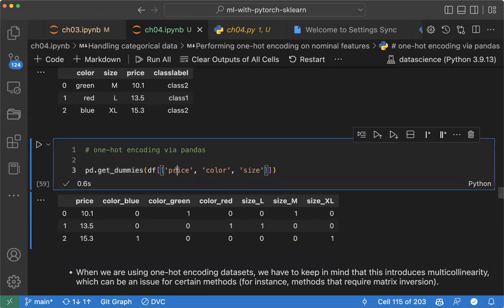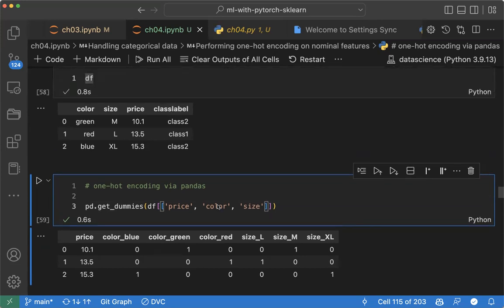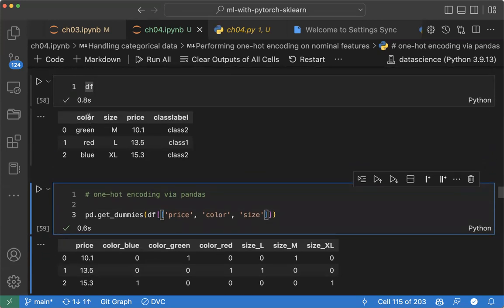You can specify the columns. We want to specify the columns price, color, size. This is our data set. So here we say get dummies. Here you can see we have blue, green, red, right? So this is the data set. Remember here we don't take the class label, right? So we only take these 3 columns. So we pass this column and this column, right?